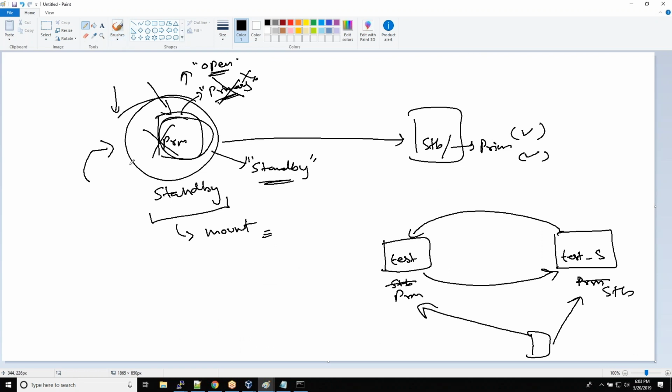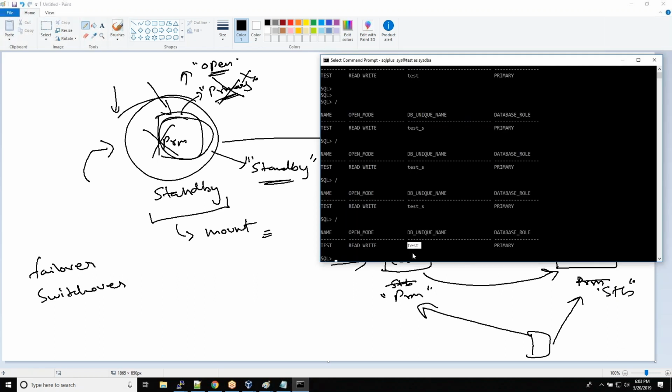So what steps did we perform, guys? We performed a failover, and then we performed a switchover to get back to our original configuration. This is the current configuration that we have. The test server is acting as primary, and test_S is acting as standby. We can also see the client is getting answers from the test server.